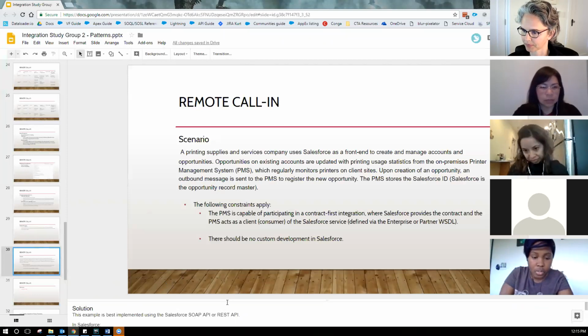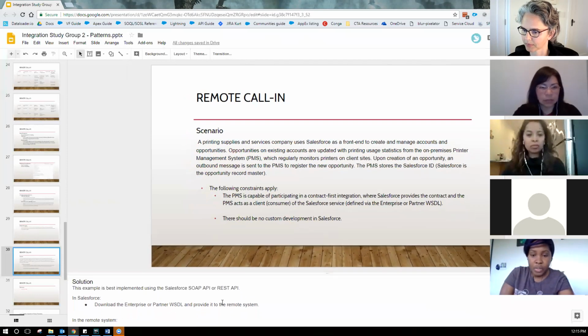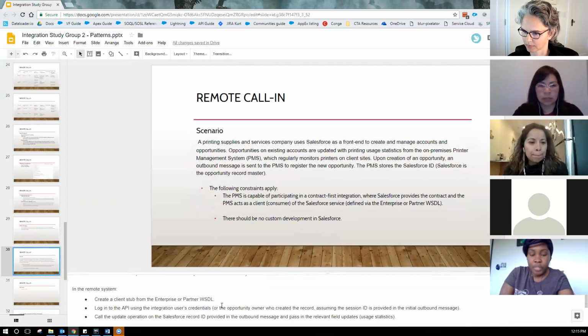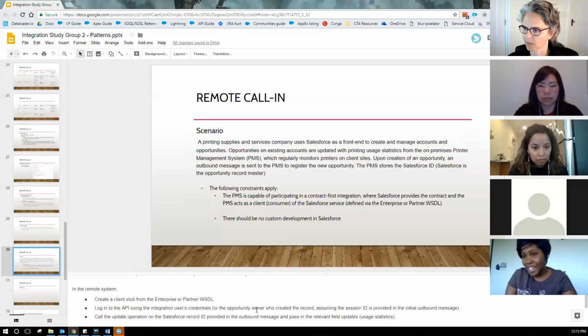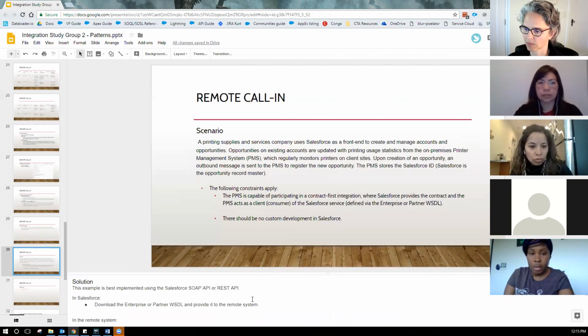So it's an example of using SOAP API and REST API. What I thought was specific was that they specifically said there should be no custom development in Salesforce, which was like, okay, you know, light bulb kind of moment. But most of the times it's not as cut and dry, right? Most of the times it's more of, I need this done, I need it done Monday. What can we do, right? And so it was just a basic scenario about a company using Salesforce for the front end, and then they had a printer management system on the back end, and they needed to tie it in. So the solution they chose was either SOAP or REST.